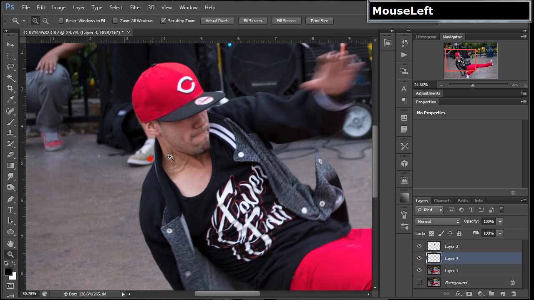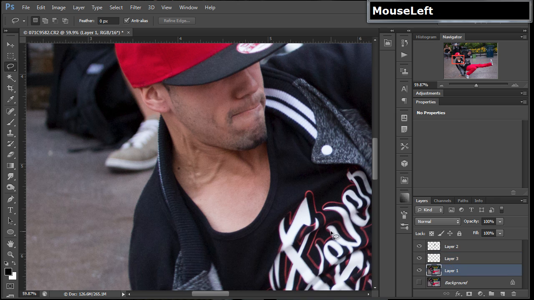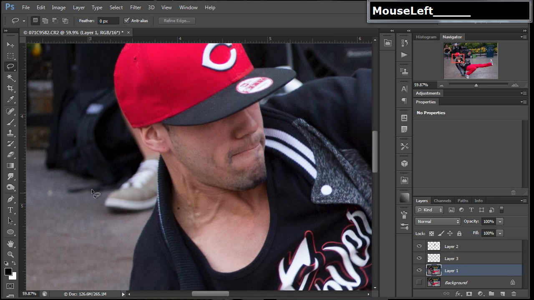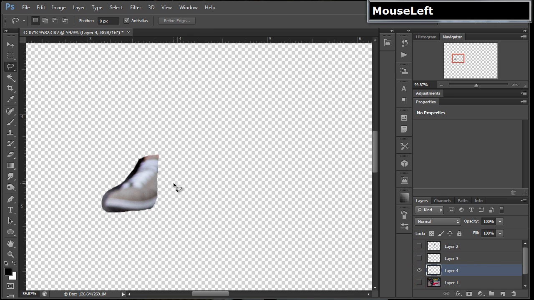I'm going to grab my lasso tool. We need to make sure we're selected on the layer that has the information. So let's grab our lasso tool and let's real carefully select this guy's shoe. Same thing. Control J or Command J on a Mac. I'm going to turn off everything else so I can see the shoe. I'm going to do the same thing. I'm going to grab the magic wand tool and we'll select it.